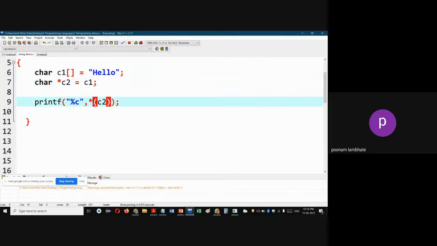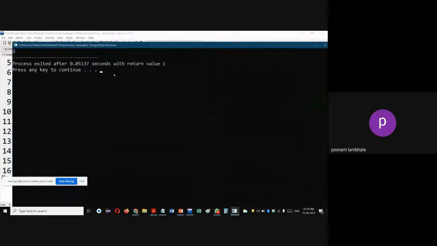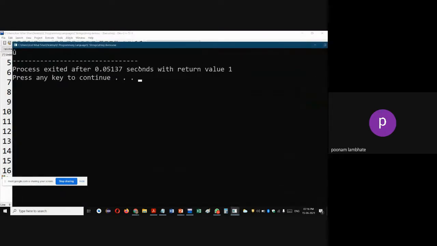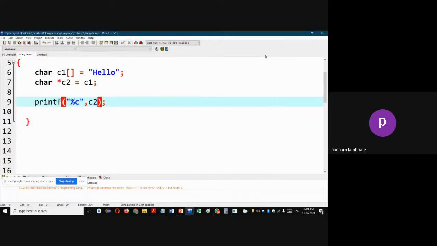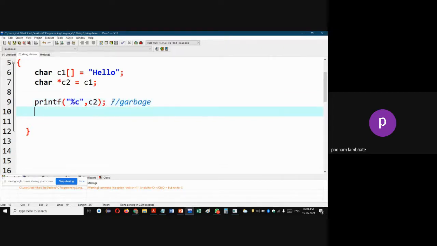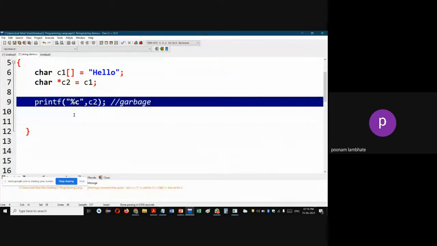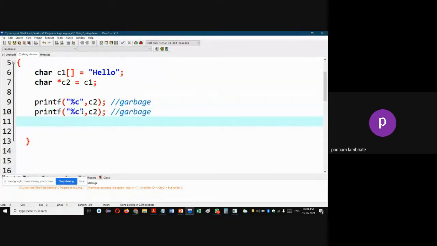If I write only C2, let's see what happens. It is giving me some garbage value, right? It is giving me U, which is not in my array. So when you use %c and write C2, you'll get garbage. Let me write here. If I write %s and I write C2, my whole string will get printed, right? The string gets printed.